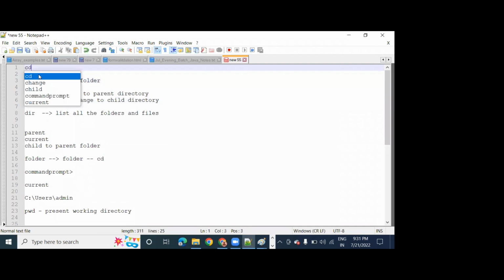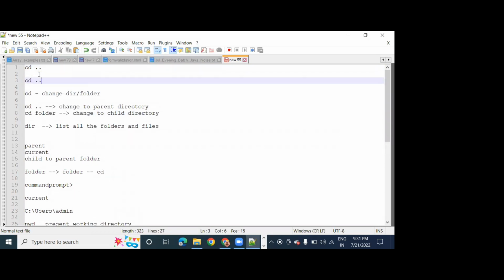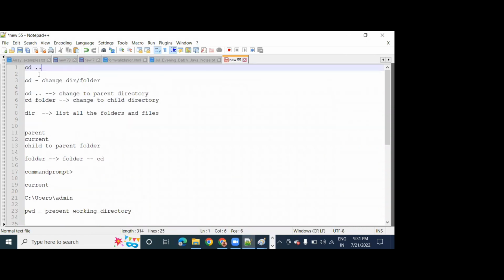So then why should we give double dot again? It's the parent folder, right? It's not needed. You just need to do cd space parent folder, that is double dot. That's it. This is the answer. Moving from child directory to parent directory.